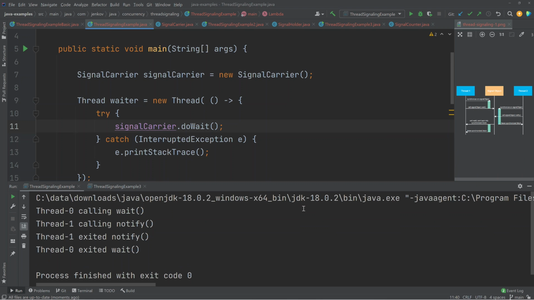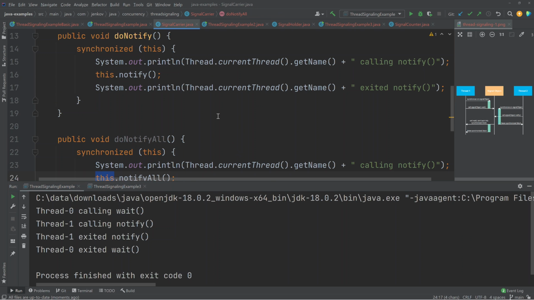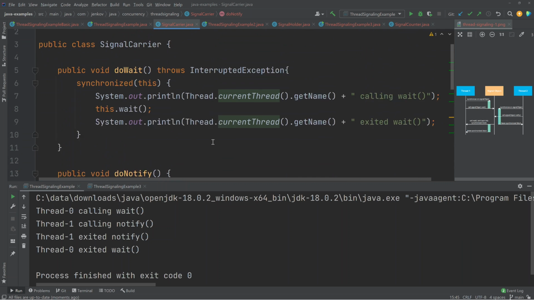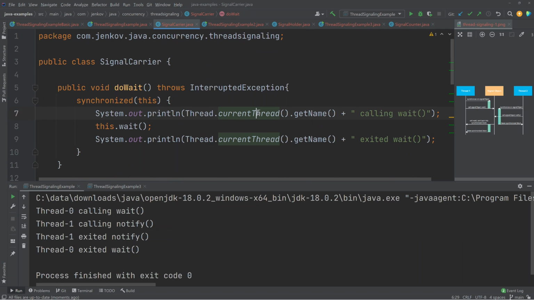Now, look at this. First, thread 0 calls wait. These System.out.println lines are coming from in here. That's why I have them. I have them only for debug purposes. They are not actually necessary in a real signal carrier class, but they are nice to have for debugging. In a real application, you wouldn't have them, right?